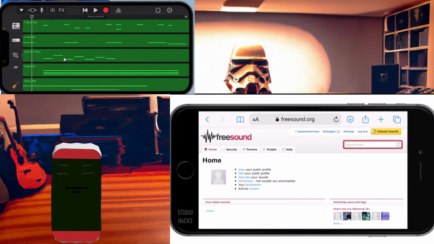I'm a big fan of this website. It's called freesound.org, and you need to sign up for an account. It's all free, no strings attached. It's a very nice community of people who record sounds and upload them, and the majority of them are Creative Commons, which means you can use them completely free of copyright with no problems at all.